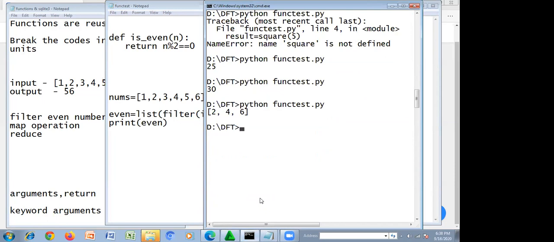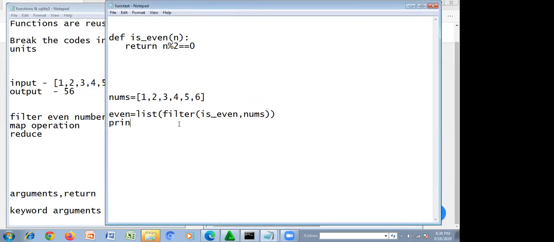So now the filtration process is over, right? Then comes the mapping operation, so let us try to do that. We are making squares, and there is a function called map, and to this map we should pass this even list. Only to this even list you are mapping a square function.